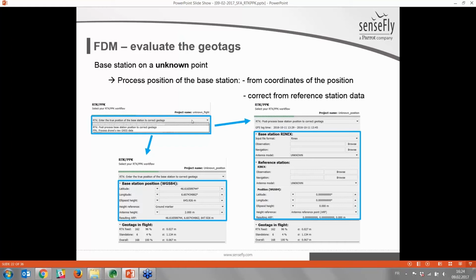height. The second option, if we don't have a known point, is to correct the position of the base with the information from the reference station. In this case, what we have to enter is the RINEX of the base station, the RINEX of the reference station. So how do we get the RINEX of the reference station? I will cover that a bit later when we talk about the option of PPK.